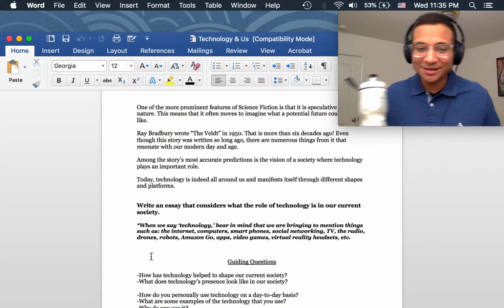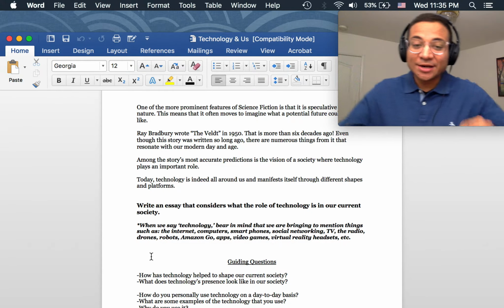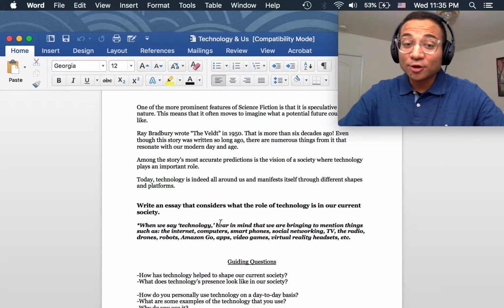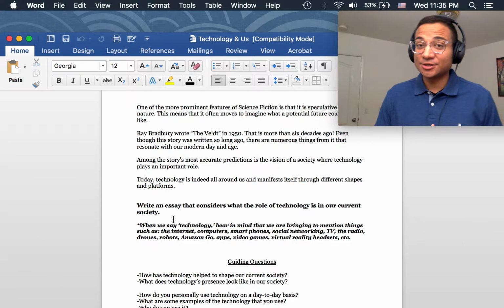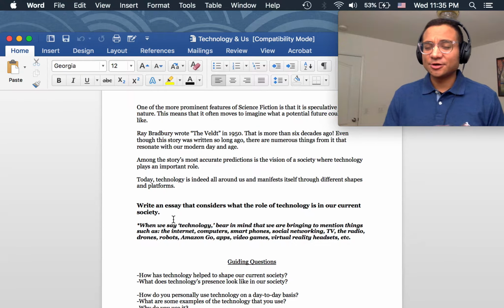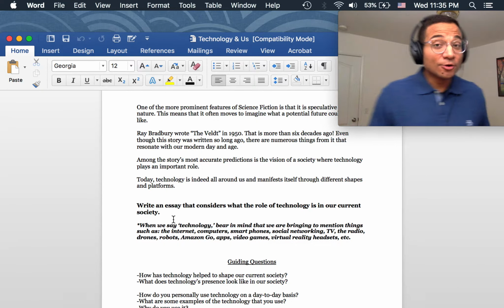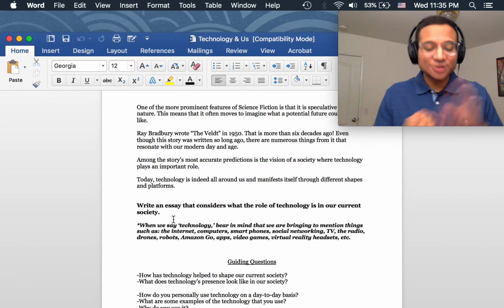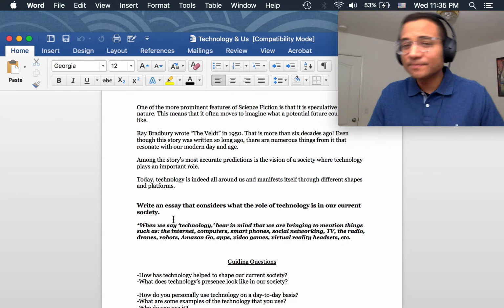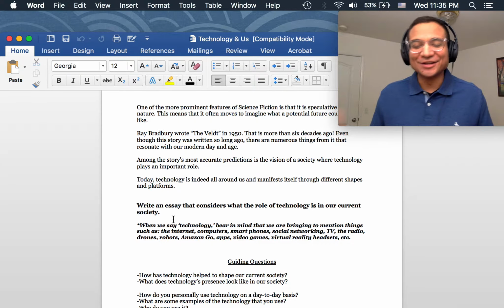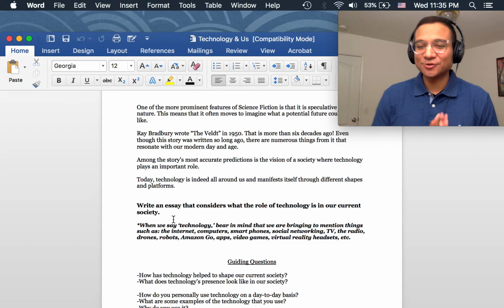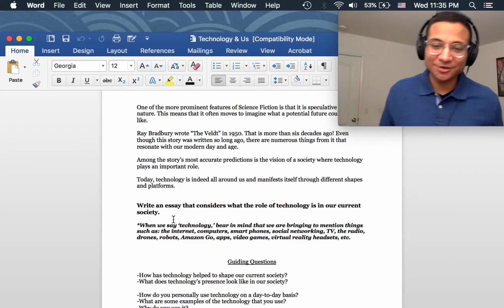So with that being said, here's your task. Write an essay that considers what the role of technology is in our current society. So that's the central question. The central question is, what is the role of technology in our current society? And with role, you can substitute the words job, function, place. All those words are synonymous. So that's the central question. Hey, what's the role of tech in our current society?